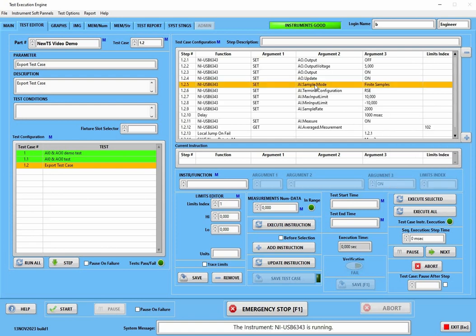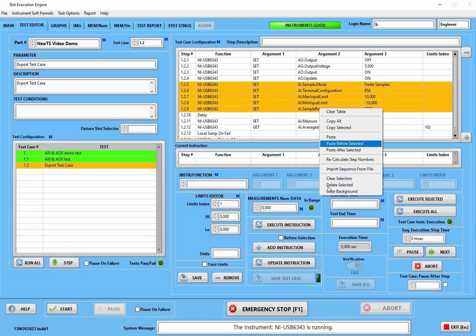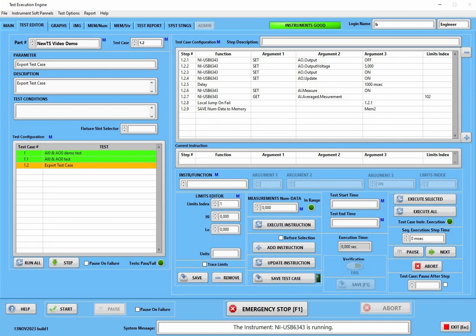As you see, in this test case the analog output is set to 5 volts. There is also the analog input configuration, which is no longer needed since it is the same as in test case 1.1, so we can safely delete it.